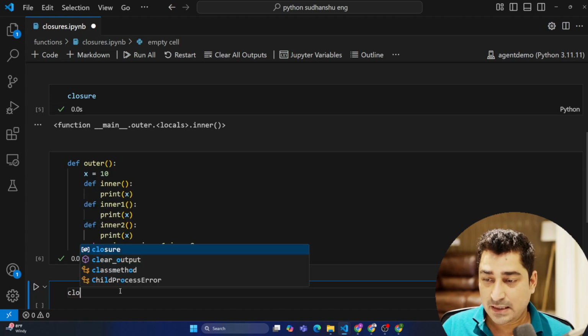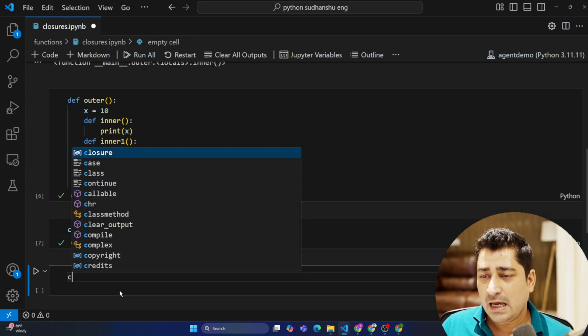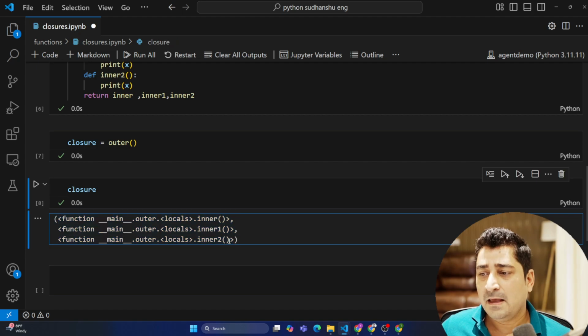So I create a closure just as a variable, right? It's just a variable, for the outer function. And then if I call closure, you will be able to find out that there are three functions which have been created over here. There is inner, inner one, and inner two.